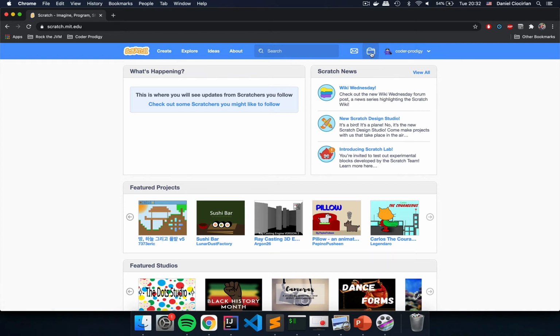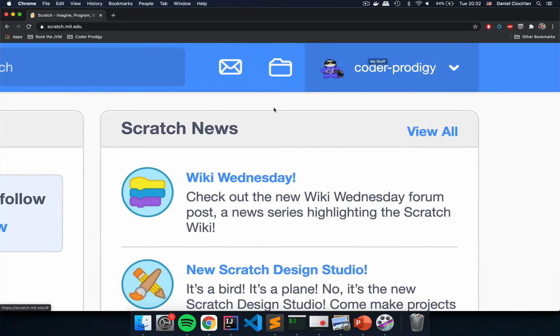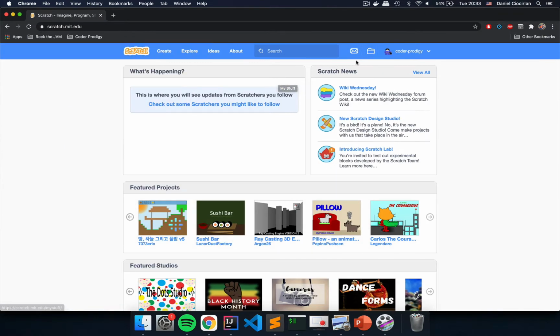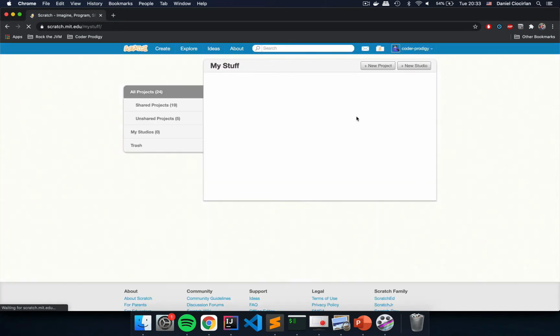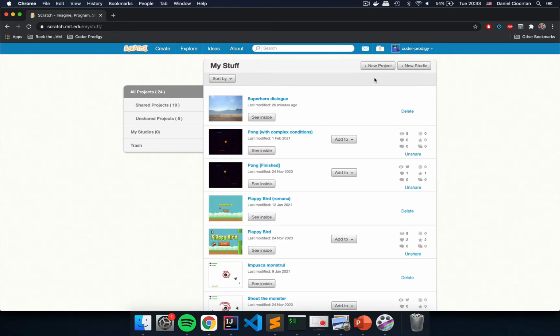And once you have an account, click here where it says My Stuff, this icon that looks like a folder, and click here, and this will lead you to the page where you have all your Scratch projects set up. So you don't have to install anything on your computer, you have all the projects here on the site. And then click on this button to add a new project.